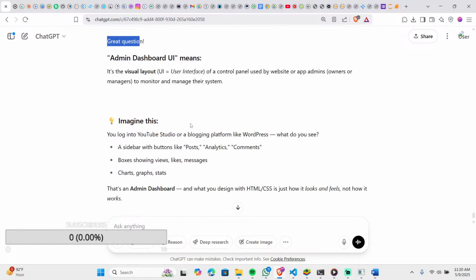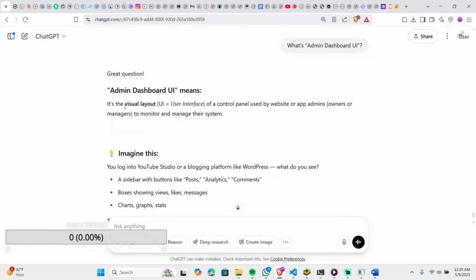I can understand it. It's a visual layout. It's the user interface of a control panel used by website or app admins, owners, or managers to monitor and manage their system. How would I build this? Are you insane, ChatGPT? I can't build this.